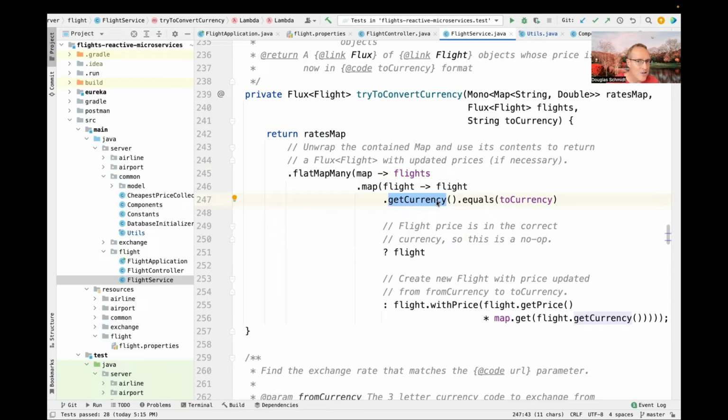So is it in dollars? Is it in pounds? Is it in Swiss francs? Is it in renminbi, yen, euros, whatever? If it turns out that the currency is already in the right format, then we just return the flight. We're done. But if the currency is not in the right format, then we take the current price of the flight and multiply it by the currency in the map. We go and look up the rate, multiply it by its exchange rate, and update the flight's price.